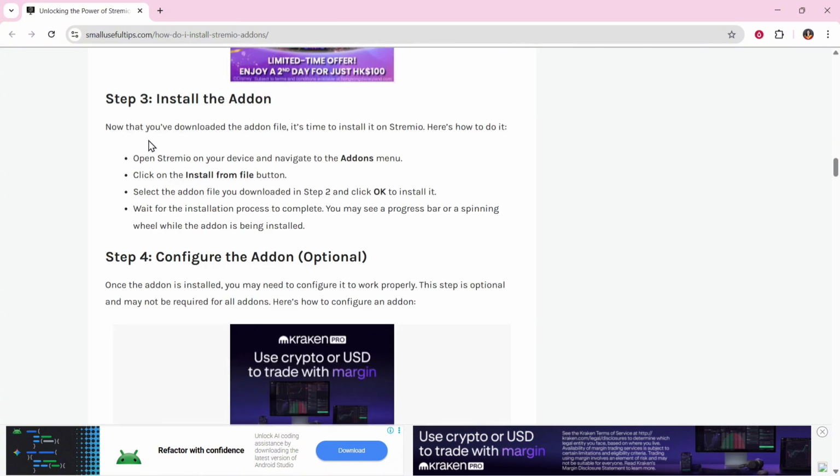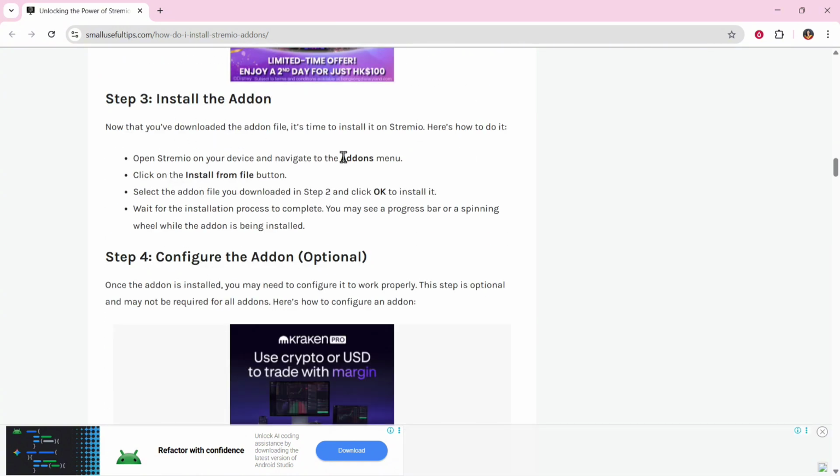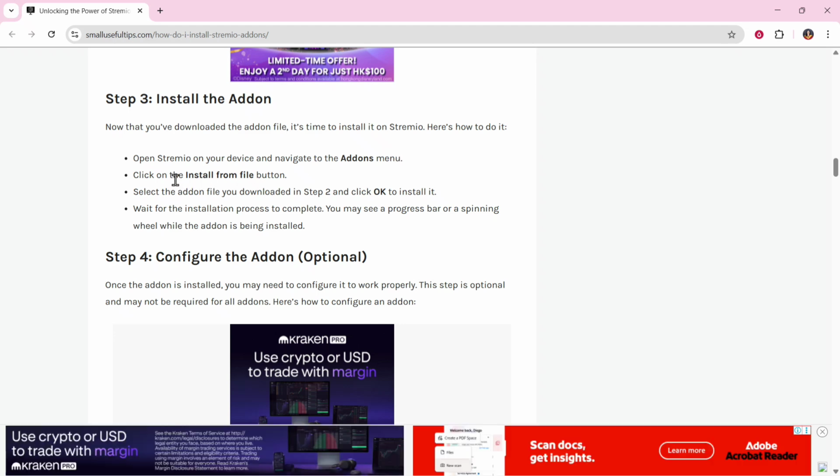Now install the add-on. Open Stremio on your device and navigate to the add-ons menu. Click on the install from file button. Select the add-on file you downloaded. Click on OK to install it and wait for the installation process to complete.